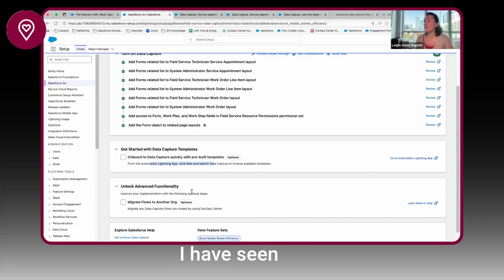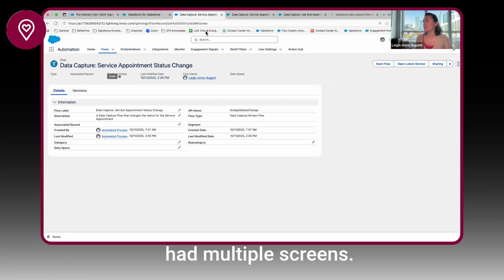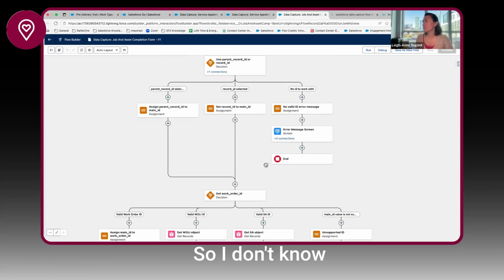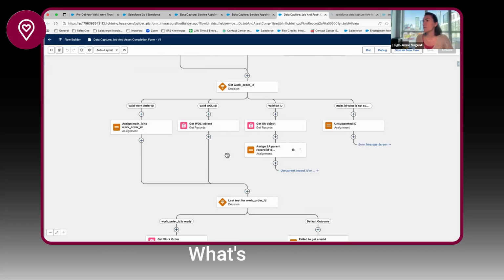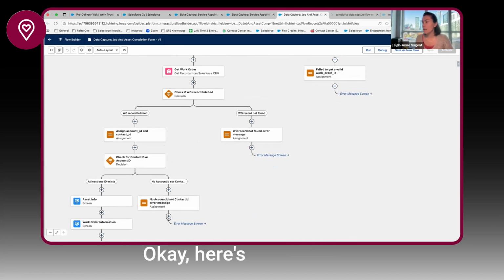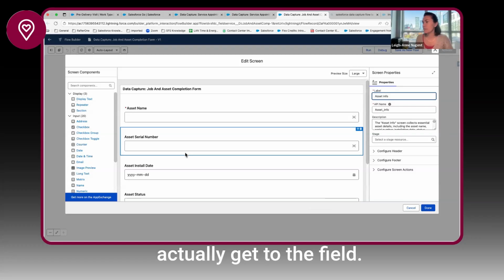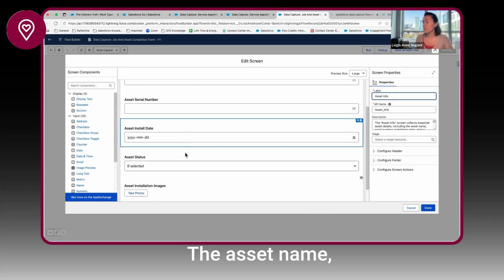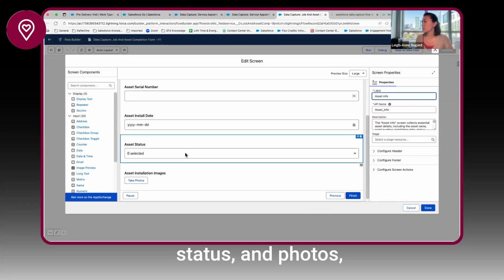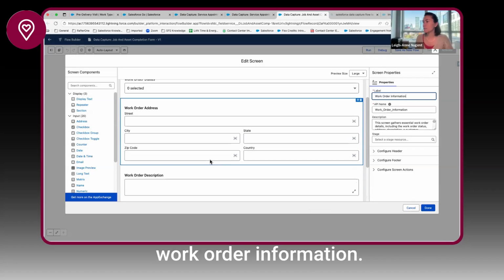One of the things that I have seen was in one form flow, they had multiple screens. So I don't know. This one, what's this one? This is their other one, job and asset completion. So get the work order. Okay, here's the asset info, work order info. Okay, so all of these gets and assignments before we actually get to the field. The asset name, install date, asset status, and photos. Work order information.